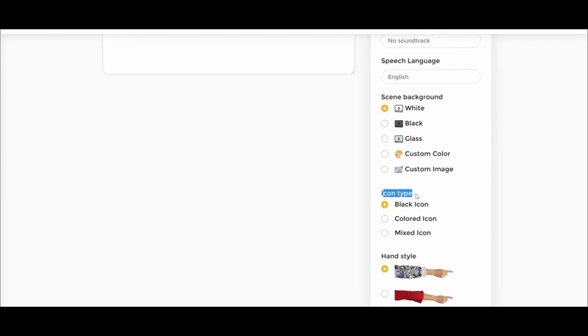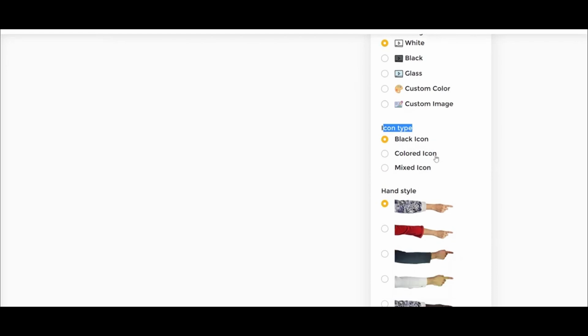Now, again, icon type, it says black icon, colored icon, mixed icon. What this means is you can create a black and white doodle video, just like your normal doodle videos, or you can use color doodle videos, which is basically where the doodles and the whiteboard drawings and sketching you're doing are all going to be in color, or mixed. So mixed would basically be the ability for you to create both black and white as well as color doodles captured at the same time.